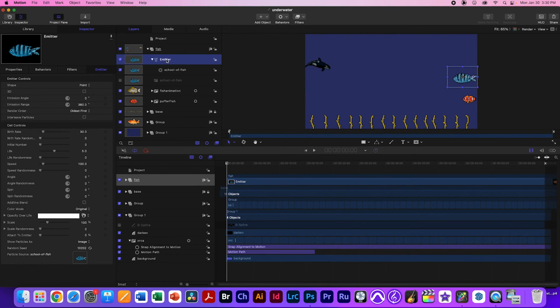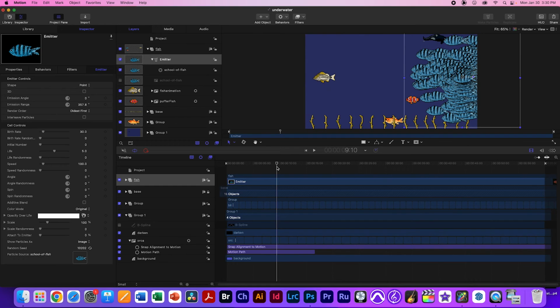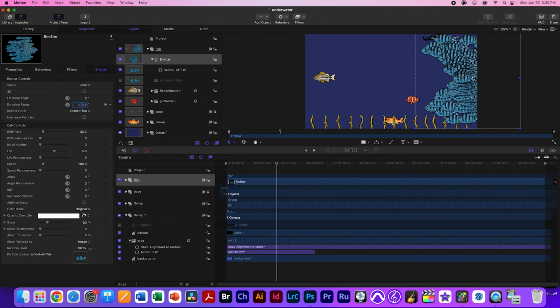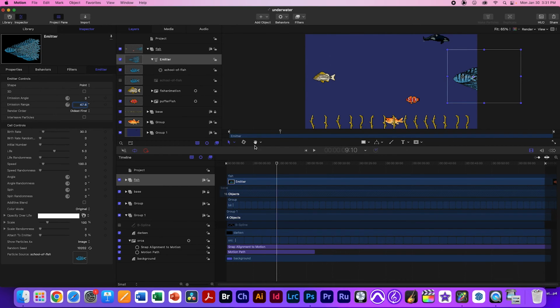I'm going to select my emitter, and I'm going to go to my emitter tab. And what I'm going to do is change the emission angle. Let's move the playhead about right here. I'm going to change my emission angle to something smaller, like 40 degrees. You see what's going to happen. It's 40 degrees here. I'm also going to change my emission angle so that the angle is like forward of the fish, right?